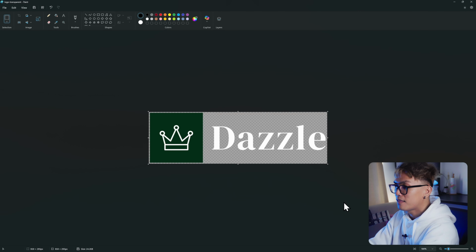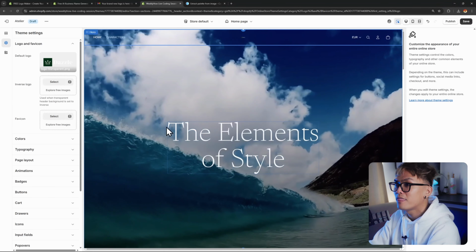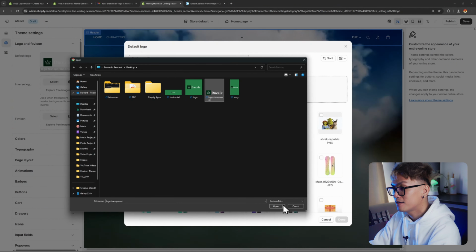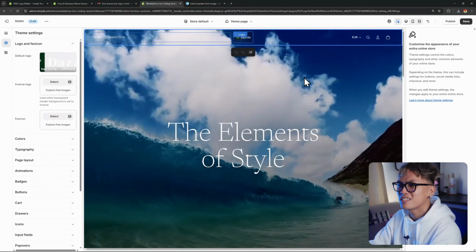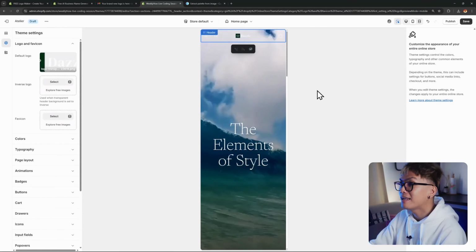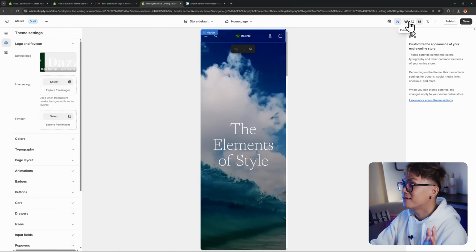We can just save this and then go back to the theme editor, and then we're going to upload the same file, but now it's fixed. Now we should have our logo there. It's still pretty small, but it's not too bad. I think that's pretty sweet. I think that's nice. I like that.